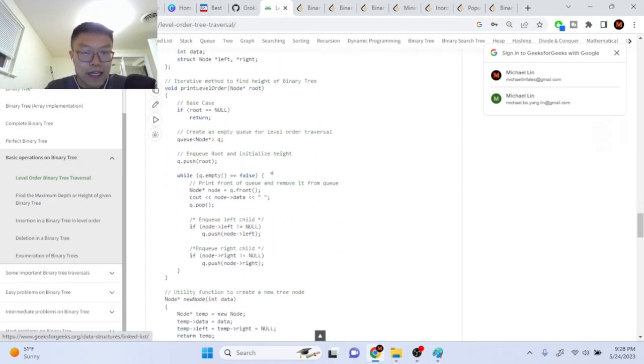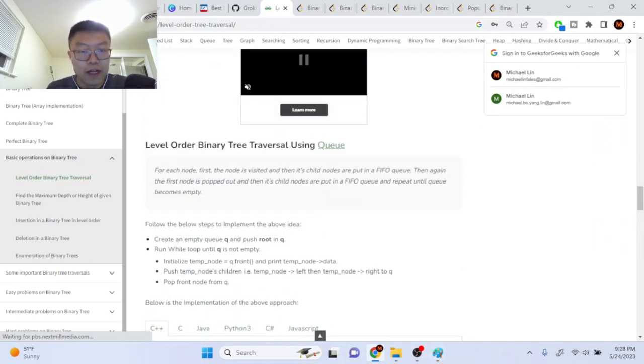Okay, so basically we have a queue waiting in line. We're gonna add the root onto it. If the queue is not empty, we're gonna get the first value of the node that we're at, print it out, and then pop it. Once we pop it, we're gonna go to the left child and push it onto the queue. And then we're gonna push the right value on the queue. So this is really not that difficult.